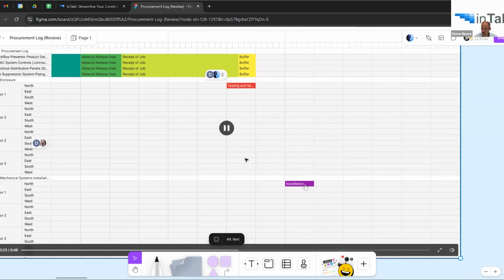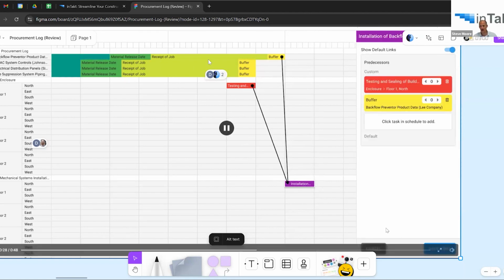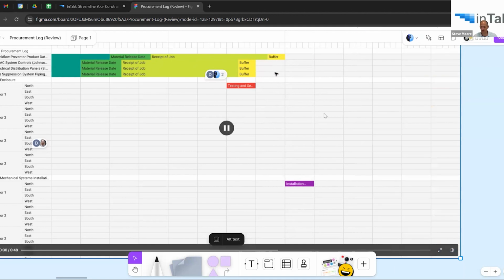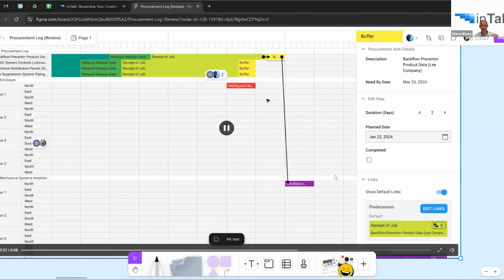If we click on that link in schedule, it'll bring you to the schedule view, where you'll be able to tap which tasks it applies to, create those links in addition to the other logic links within the schedule. And voila, you've now linked. Notice how the dates shift to the right with the buffer on it to start to prioritize your procurements based on the tasks that they're tied to.